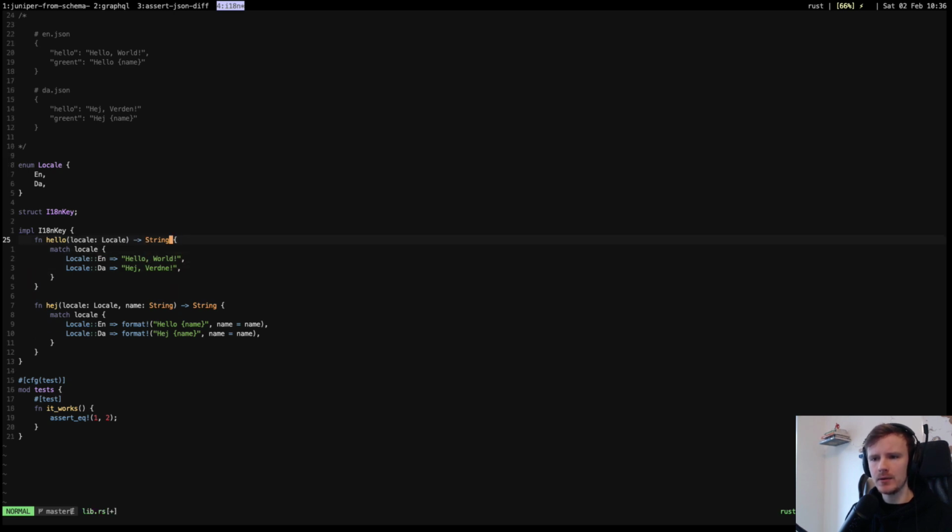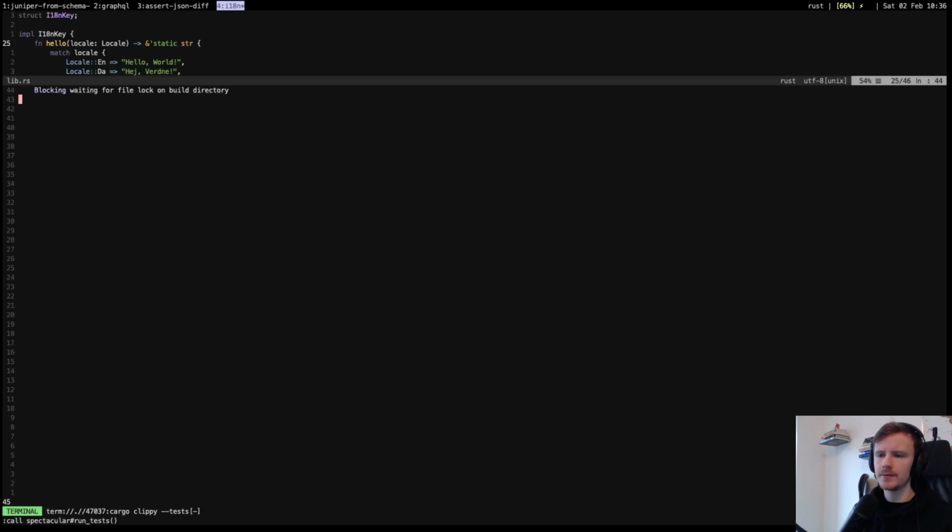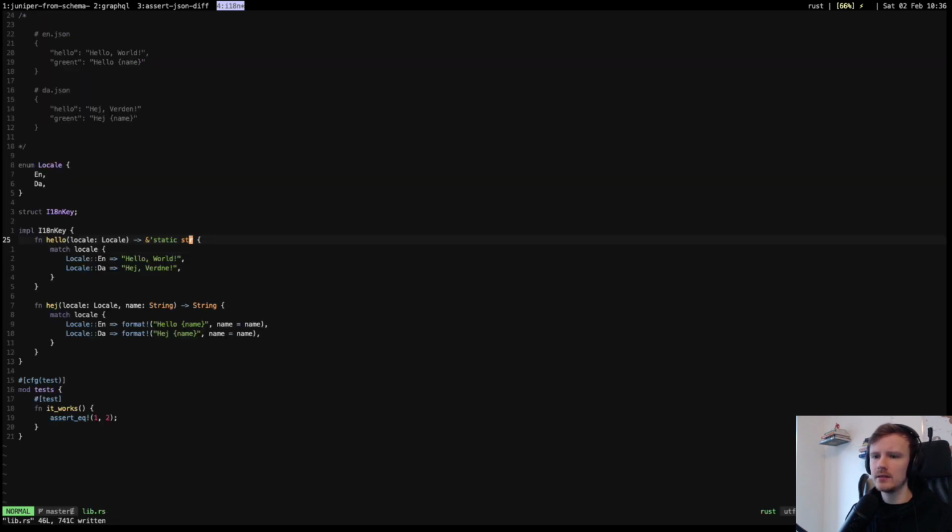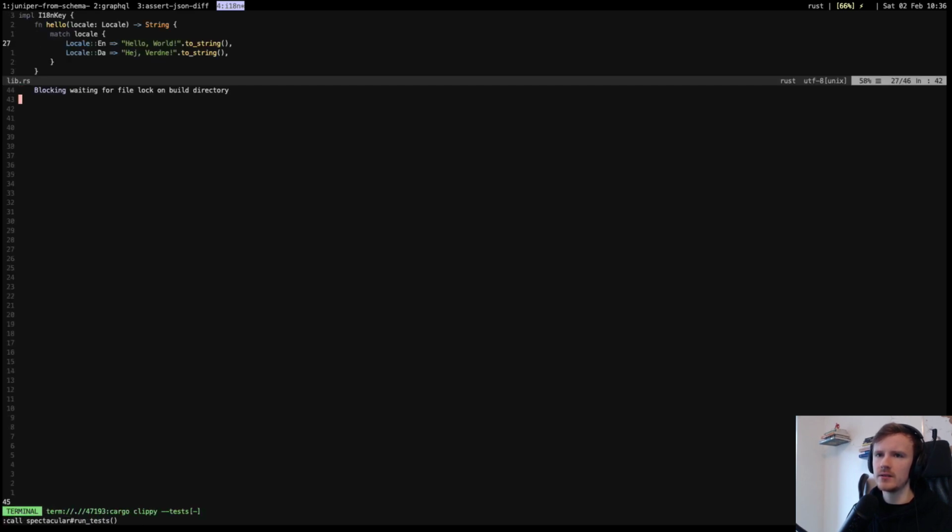I suppose we could even have this be a static string. But it might be sort of annoying that the methods return strings of different types, because in this case it needs to be an actual string. It cannot be static. Let's say it just returns strings for now.